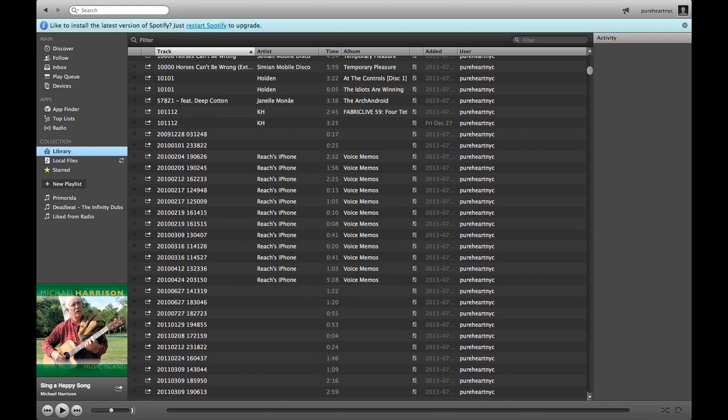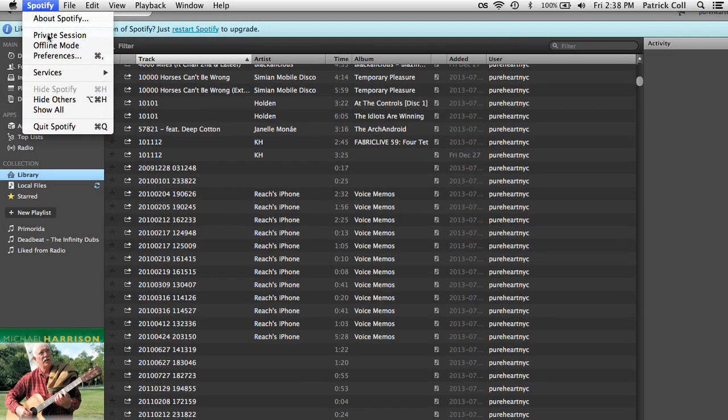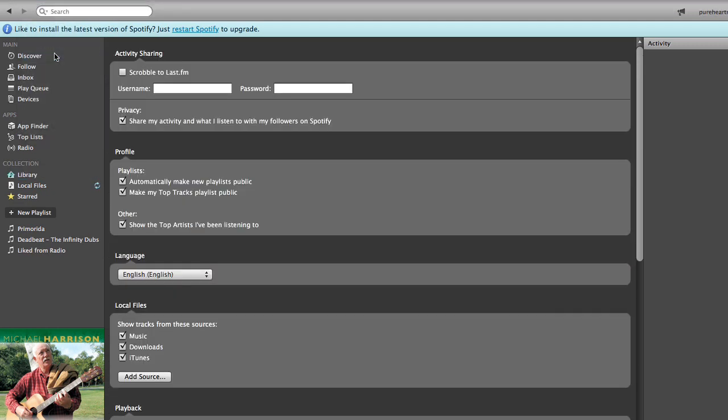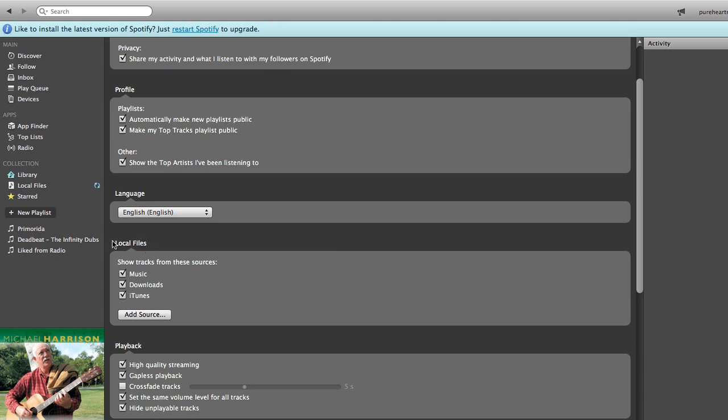The way that you get that is from your preferences in Spotify. So if I go up to the Spotify menu, you'll see preferences. Command comma is the shortcut. From here, if we scroll down, local files is what we're interested in. Show tracks from these sources. And iTunes is right there.